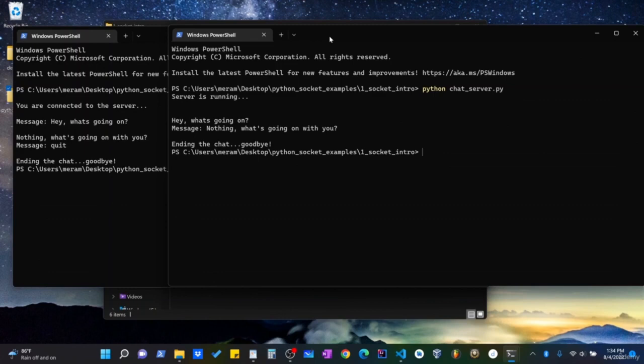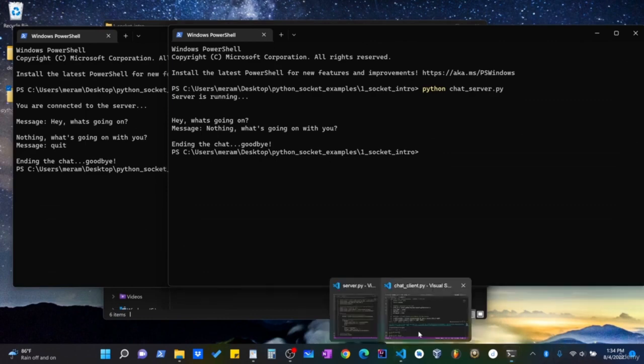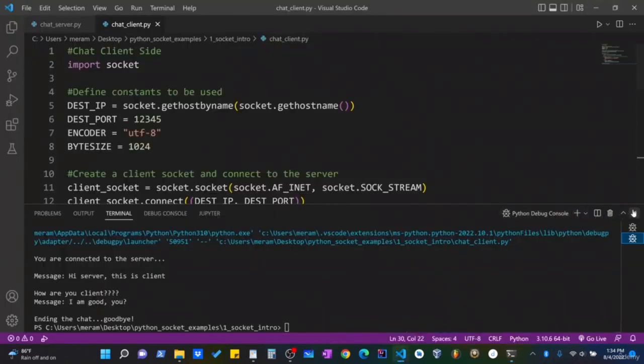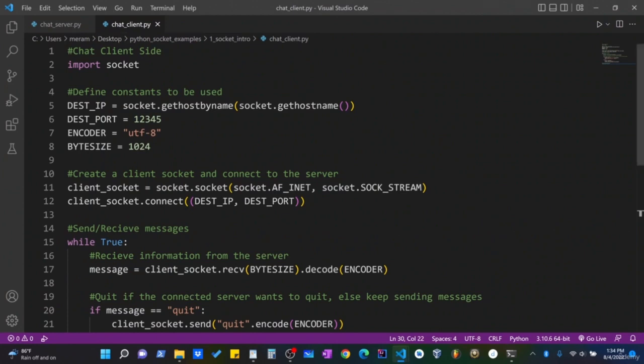We now have a nice little program here. Maybe we can put the server script on one computer on your home network and the client script on another computer on your home network, and you just have to adjust, on the chat client right here, your destination IP.